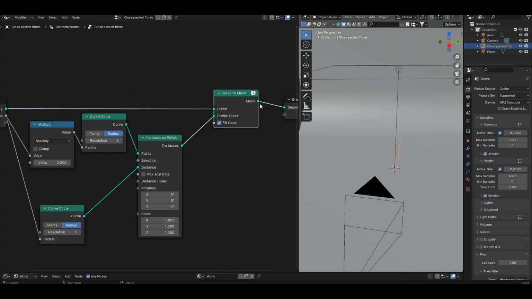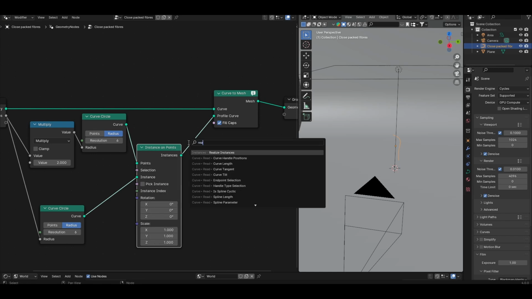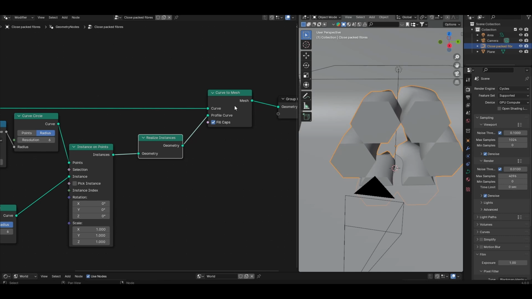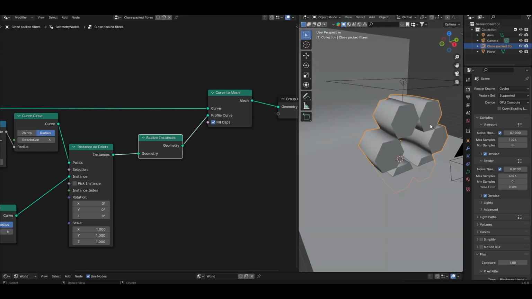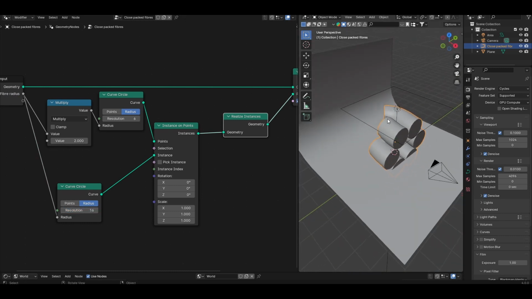We can see that we're currently getting an error on the curve to mesh operation because it's receiving a bunch of instances which it doesn't like. So look for a realize instances node and plug that in between the instance on points and curve to mesh. So now we have a profile of 6 fibers. Make sure to set the resolution of the second curve circle to something that is not 6 so that we can actually get individual fibers.